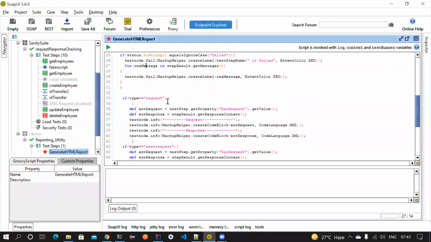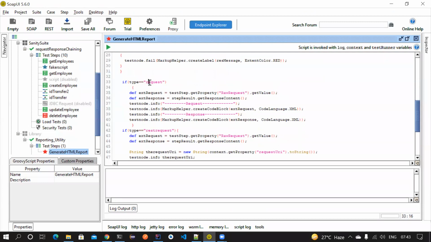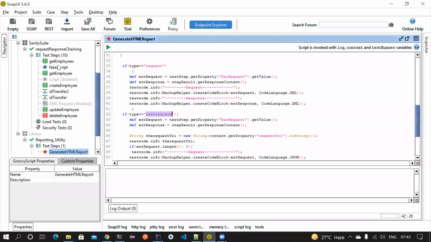And then if the type is just a request or rest request, which means, let's say here get employees is a rest request.